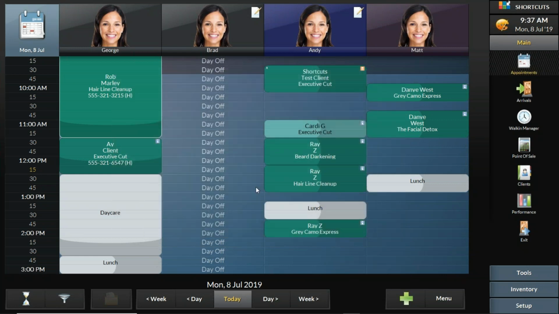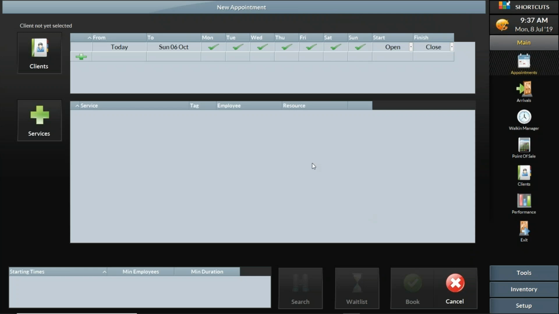So to put a customer on the wait list, on the bottom right corner, I'm going to press the plus button. Now, this is called the appointment assistant, and it looks complex. It's actually quite simple. It's just like a book. You start at the top and you work left to right, and you work your way down. So on the top left corner, the very first thing you do is you choose a customer. So I'll choose the Shortcuts test customer.